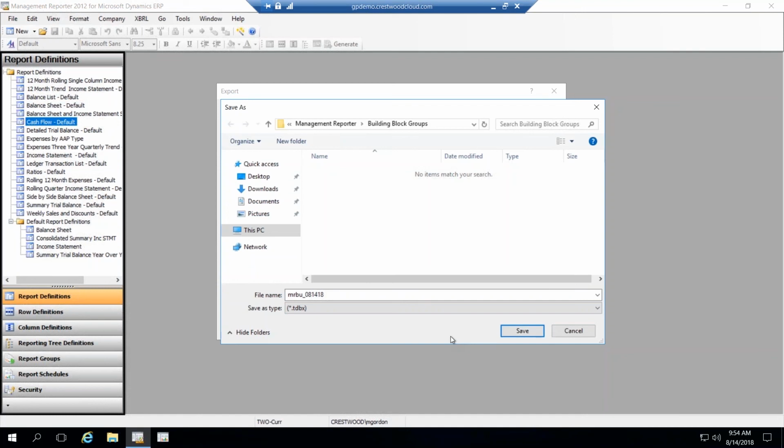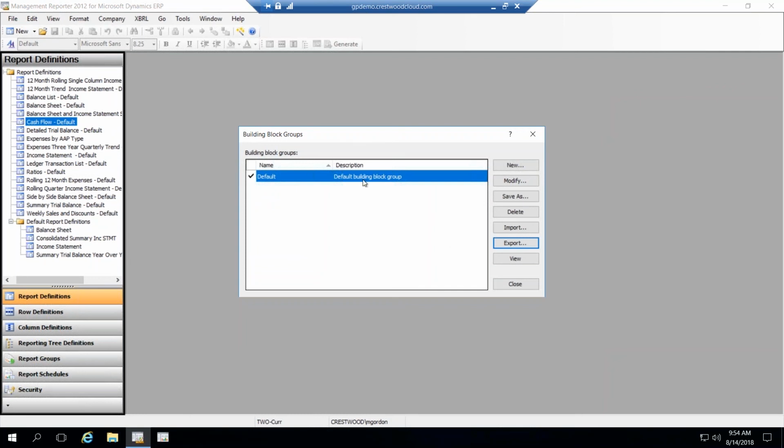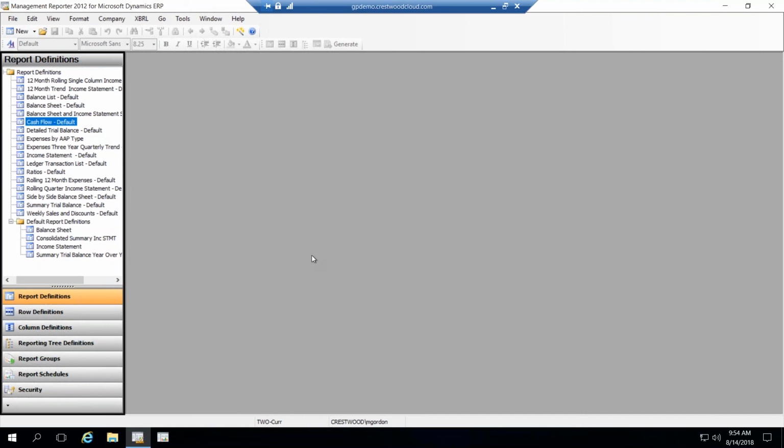And then if you brought that one report over, it's basically going to blow away your spec set. But if you, this building block group, it used to be called spec set, it would blow this away, but you might be able to import these back. But typically it's everything.